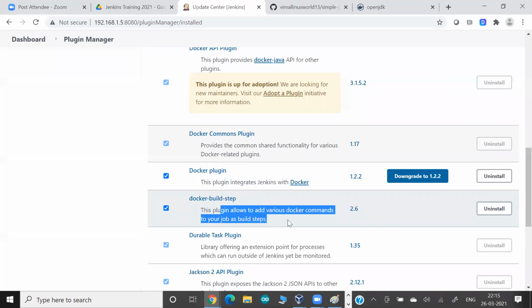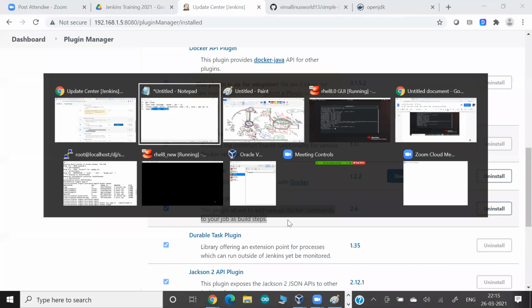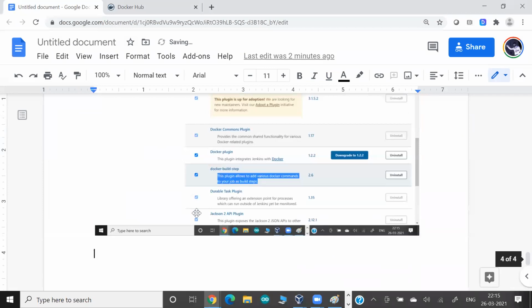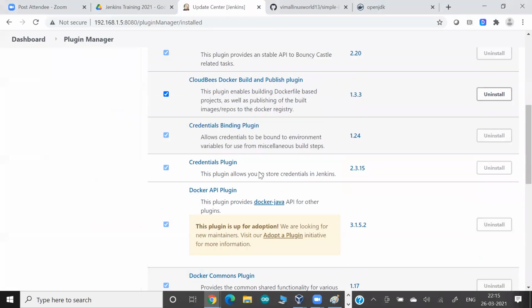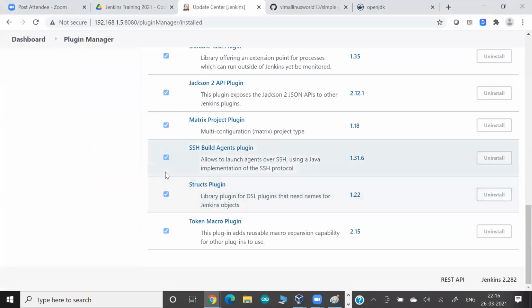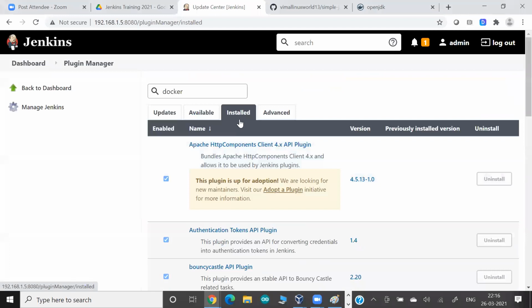Why? Because in my Dockerfile we are going to write lots of Docker commands. So you see entry point and some commands we use. So this plugin will help me to understand those commands. So we need this plugin, and this particular plugin we need. Okay, that's all. Install it, restart Jenkins, and it will come up in your installed list.